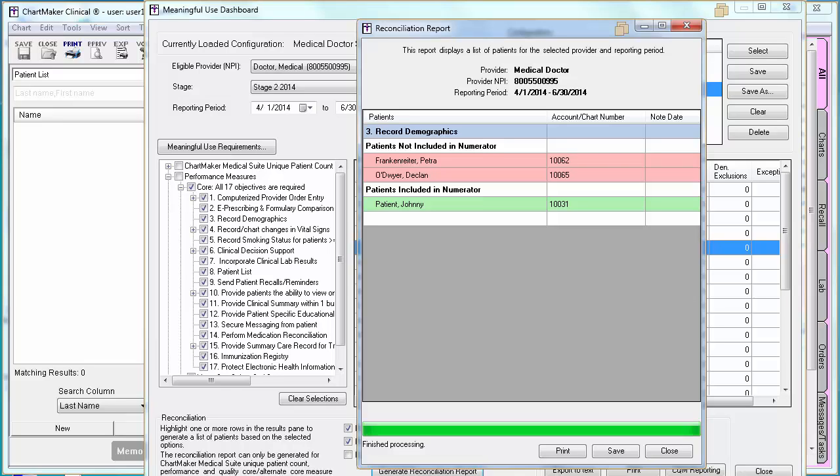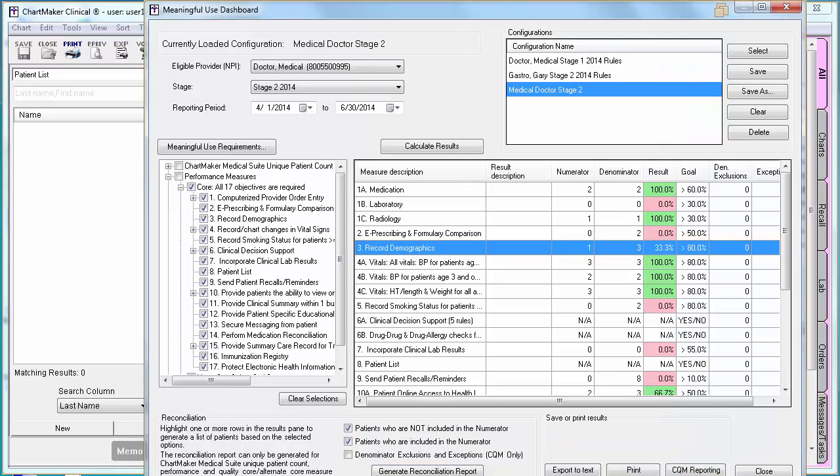So as you can see, the reconciliation report is a great tool to use if you are not meeting the requirements. You'll be able to see which patients are not meeting the requirements and therefore audit their charts to figure out why. Another new feature in the dashboard is the CQM reporting button. This is how you will generate your QRDA report to send your CQM data electronically.